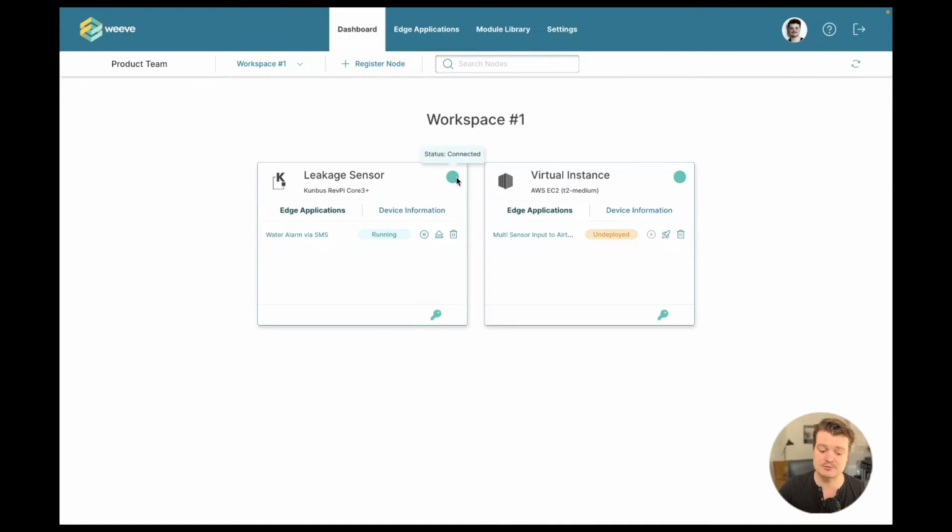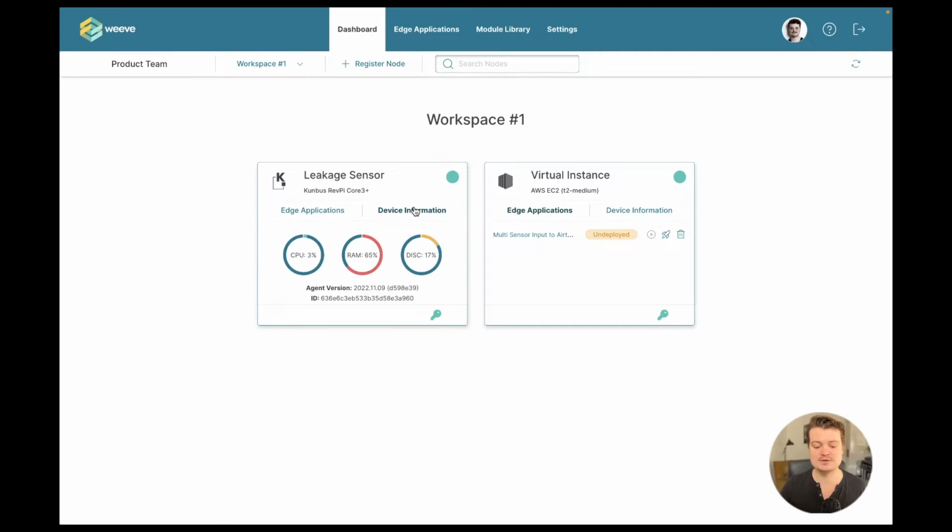In the very top right, we have a little indicator which tells us the connectivity status of this device. If it's green, it means connected. If it's yellow, there are certain problems. If it's red, it's disconnected. And if it's blue, it means it's registered but not yet connected. Below that, you would find 2 tabs. One holds all the edge applications and the other holds all the device information.